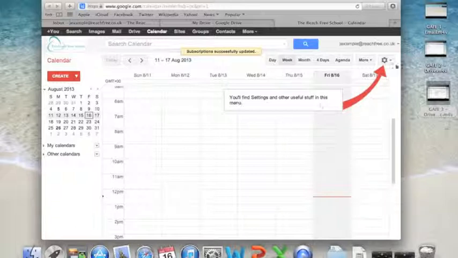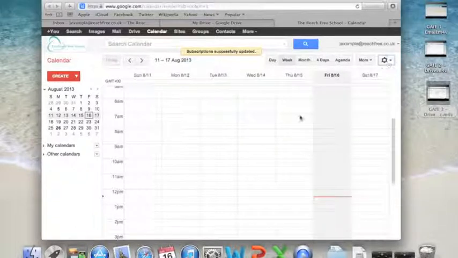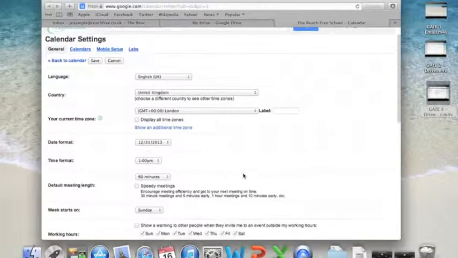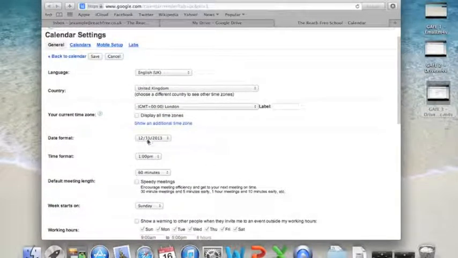As it says here, settings is very useful. We'll come back to settings in a bit. And here you go, it shows you a weekly view. Now this weekly view starts on a Sunday, which I don't really like very much, so I'm going to go to settings and change it so that the date format is in a British way, so 31st of December 2013. English language, United Kingdom, that's all right.